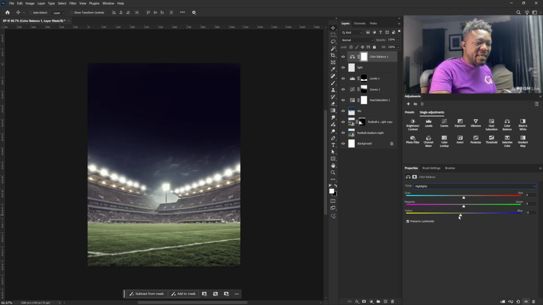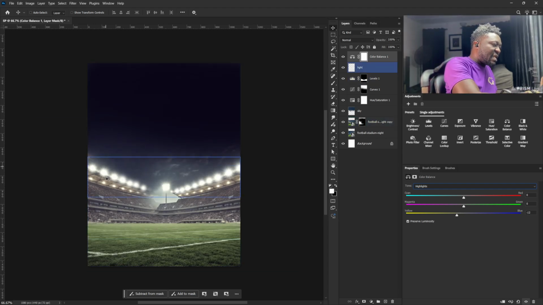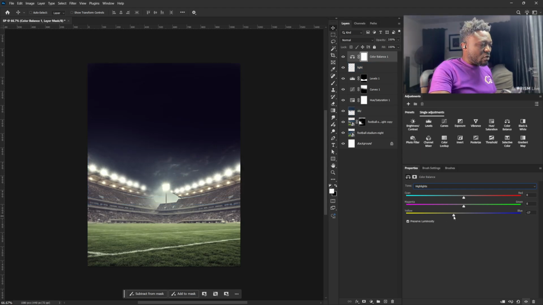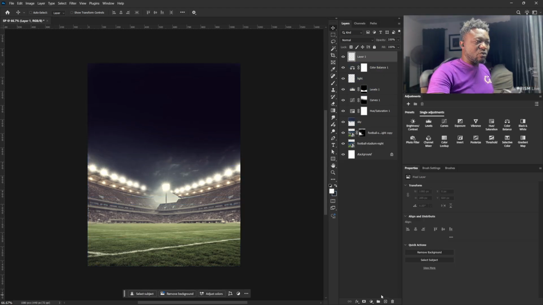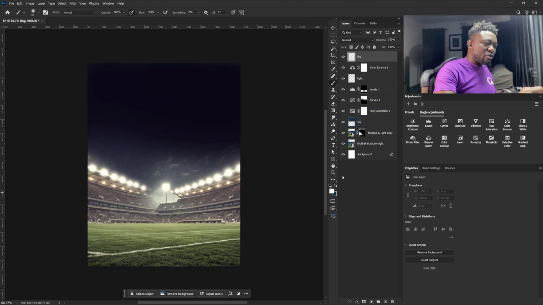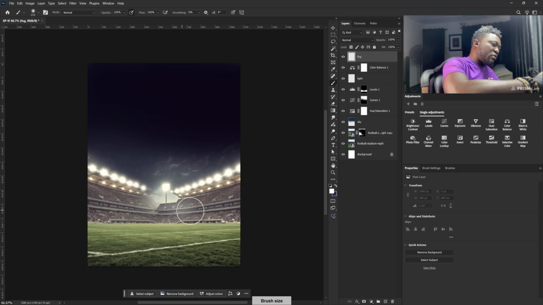So the idea behind the yellow is to give the light that orange color, right? So I'm going to move this here and move this here. Right. So this is better. Add fog to this. So I'm going to call this layer fog. Then I'm going to select the brush tool. Make sure your foreground here is set to white. And I'm going to softly apply the brush like that.